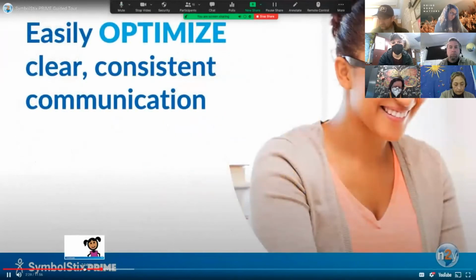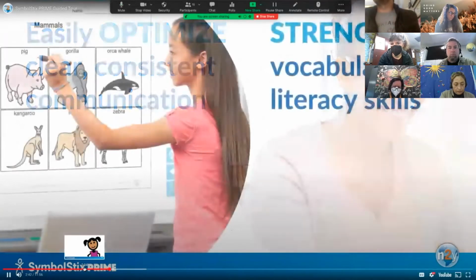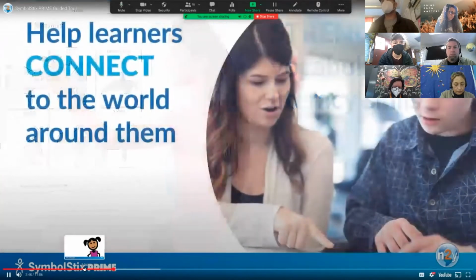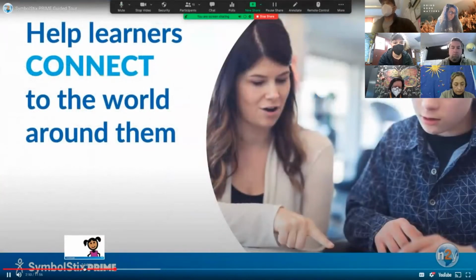With Symbolsticks Prime, you can quickly create countless activities and easily optimize clear, consistent communication to support academic, behavioral, and social needs for all students. Help students strengthen vocabulary and literacy skills and clarify academic concepts. Ensure meaningful access to learning, language, and self-expression by helping learners connect and interact with the world around them.